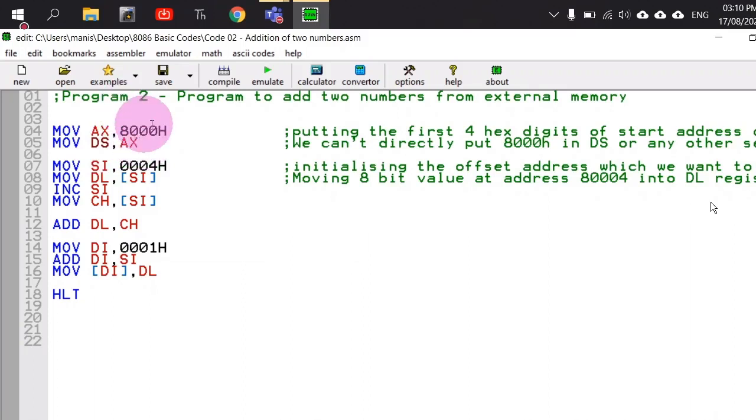So why couldn't you do it directly? Move DS, 8000H. The rule is that you cannot directly initialize the segment registers by immediate data. That is the rule. So that is why you have to keep the data in some other register, and you have to initialize it by copying that value into that, right? So this is the rule. Why this rule is there? That's none of our concern as programmer. If this is the rule, programmer has to follow that rule.